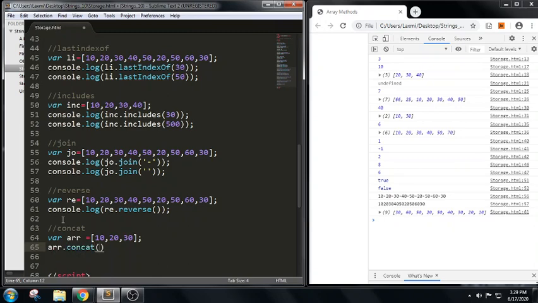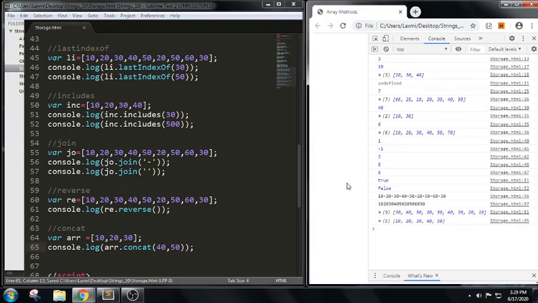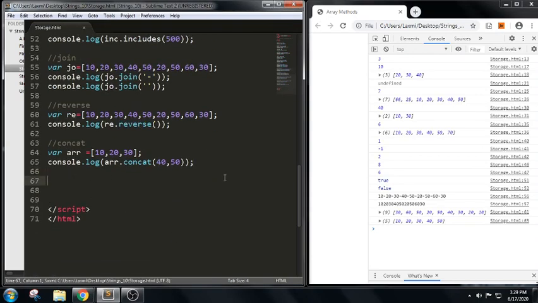Let me display it here itself with console.log. You can also write the same method in the browser console, no need to type it this way. You can just type in the browser console, so here we get 10, 20, 30, 40. So the concat method is used to combine two or more arrays. What would be the return type of it? The return type of concat is also an array.